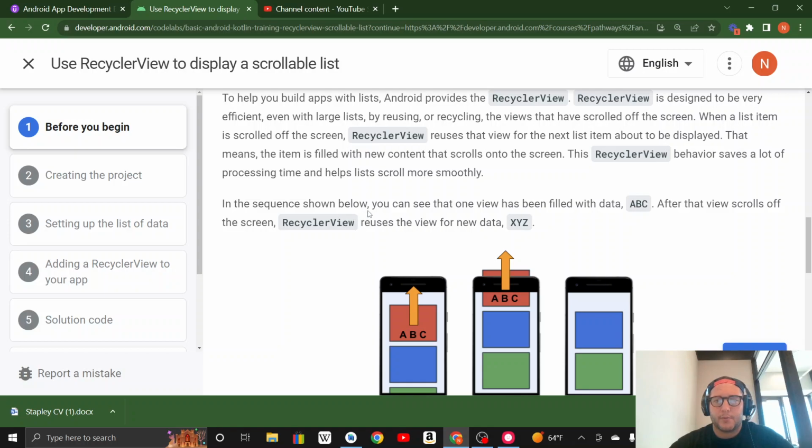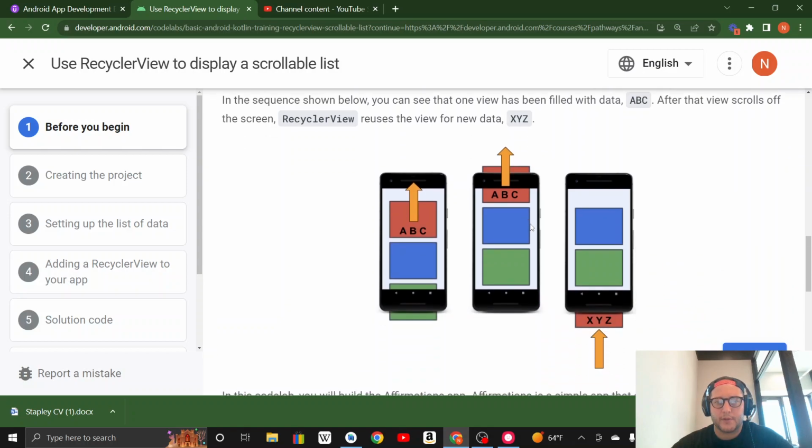In the sequence shown below, you can see that one view has been filled with data A, B, C. After the view scrolls off the screen, RecyclerView reuses the view for new data, X, Y, Z.